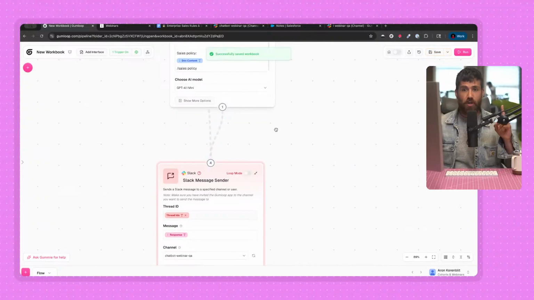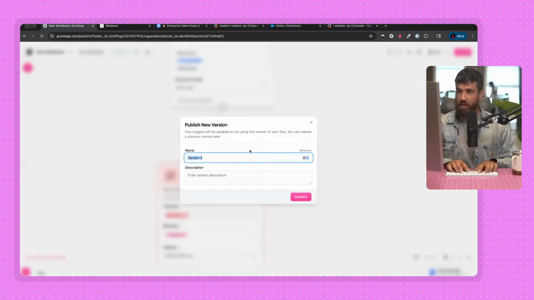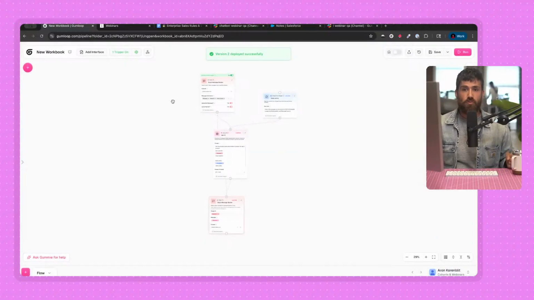I'm going to save this. Now remember, we have a trigger on. Unless we publish changes, the trigger is not going to change. Our flow is always going to run against the current published version. And that's what allows us to play around in the flow, even when it is running. So in order to make these changes live, I'm going to publish, and I'm going to say now with context. Confirm. Great. Now we've published a new version.